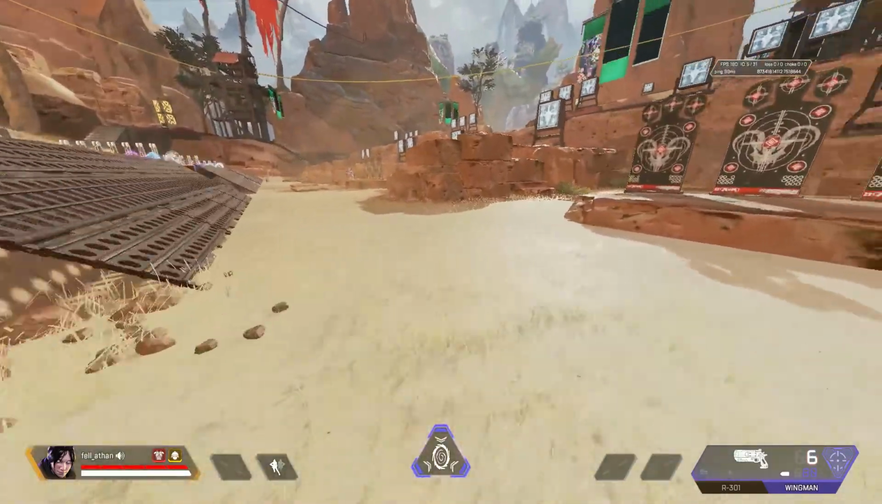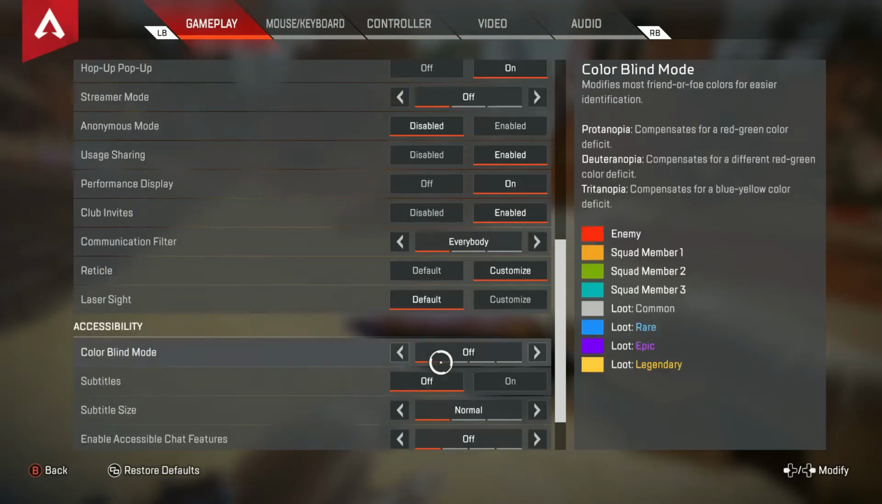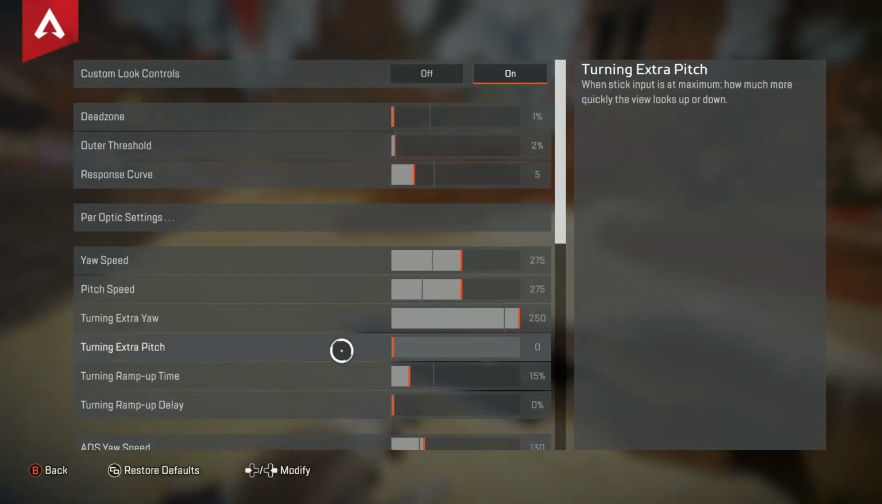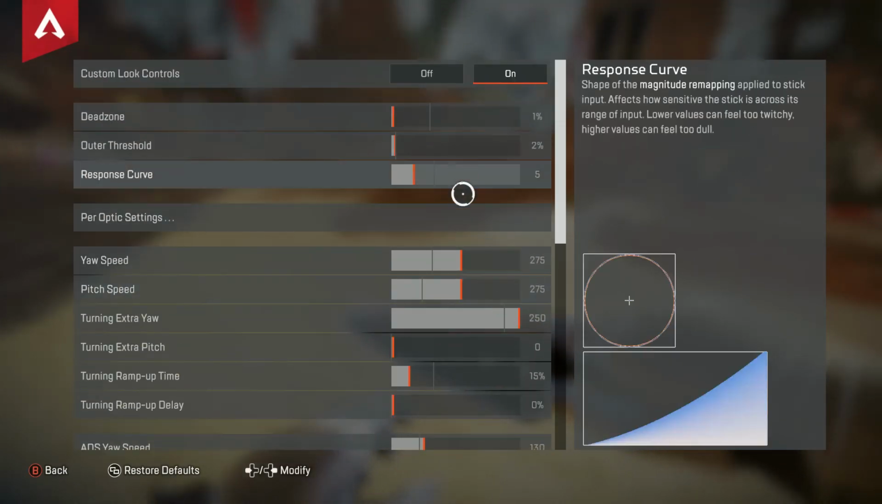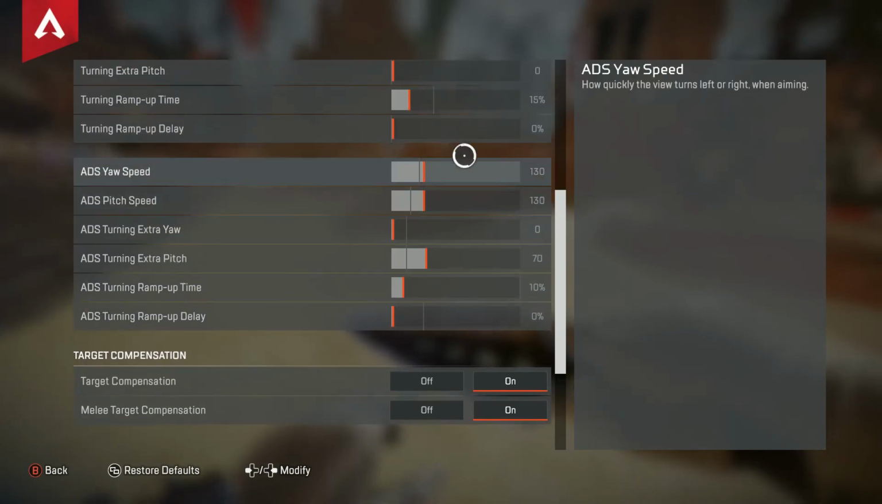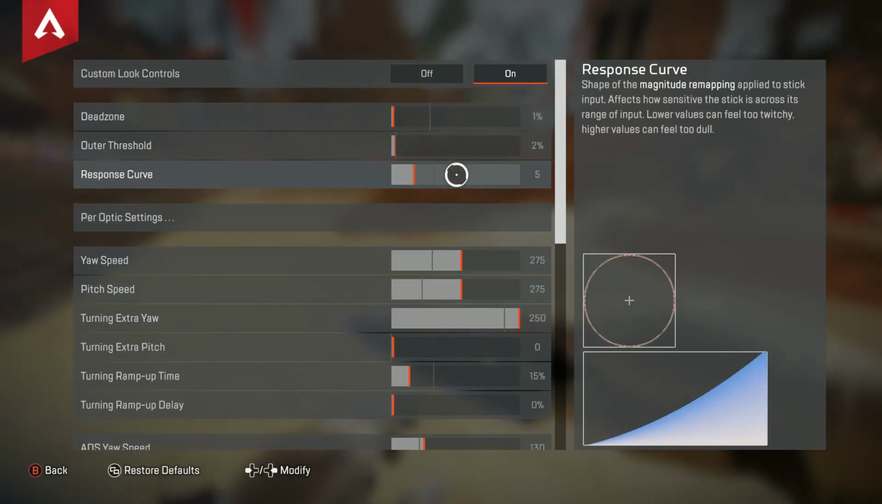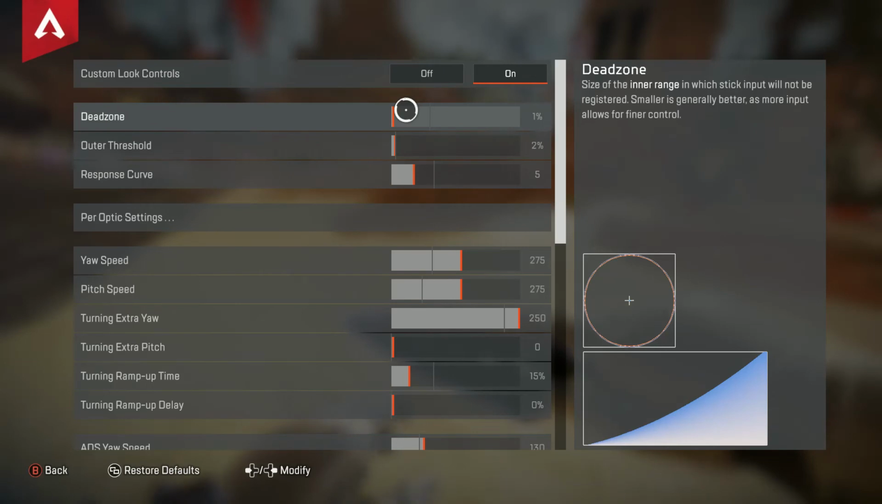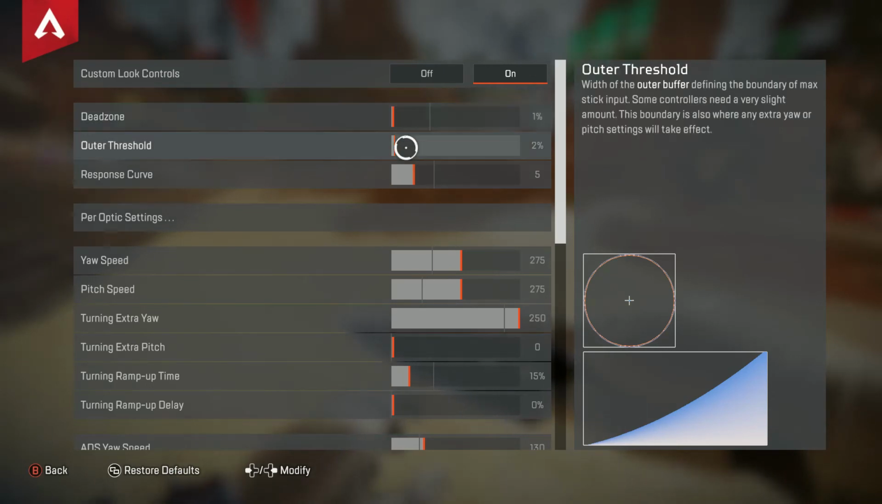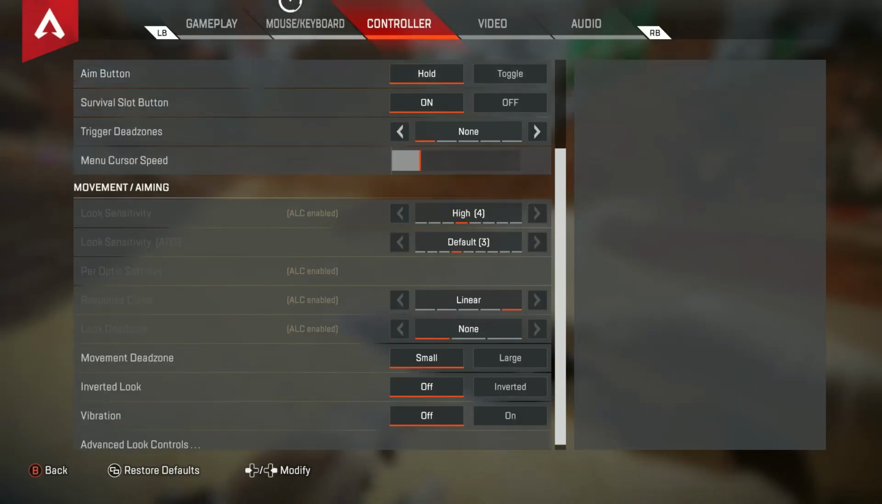And let me just show you what I was at before. I was at some pretty insane ALCs. They were maxed out, 170 ADS pitch and yaw, no response curve, and a small dead zone. So the main thing to understand is what dead zone and response curve do.